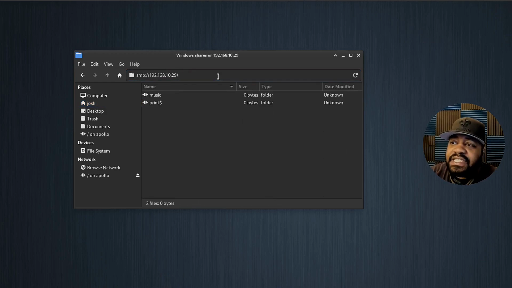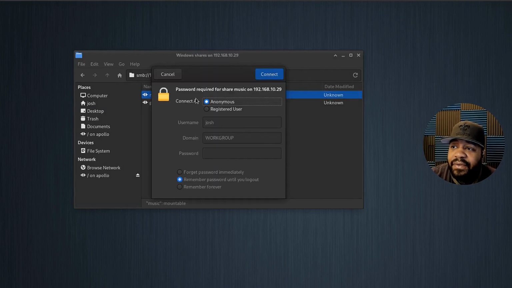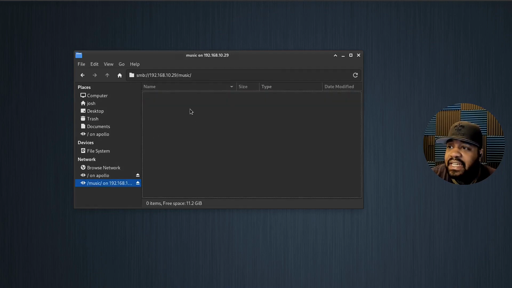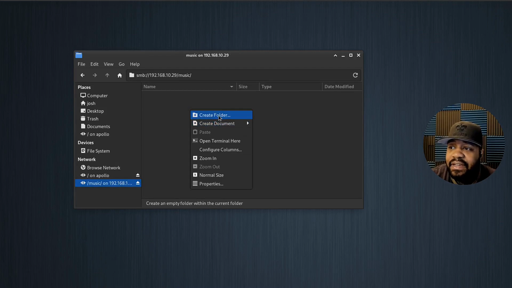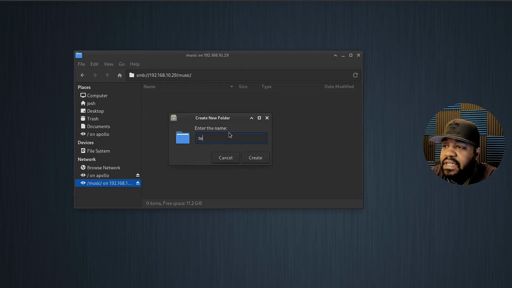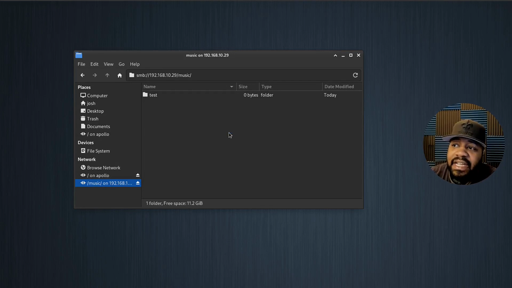Press enter. As you can see, it already kind of pulled it up. You can see that print share that we had on there, and then this is the one we actually created, that music share. So let's double click on it, and then right here it's going to pop up with a screen asking if you want to connect to it anonymously, which is what we want to do, because I set it up so you don't have to log into the share. So let's just press connect, and that's pretty much it right there. You can create a folder. Let's create a test folder just to make sure the permissions are set up right, and they are. And that's pretty much all I wanted to show you guys.